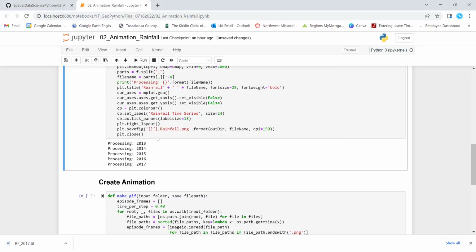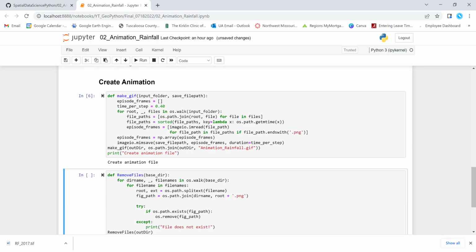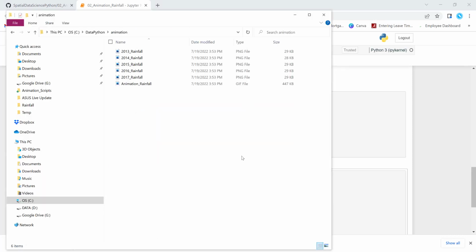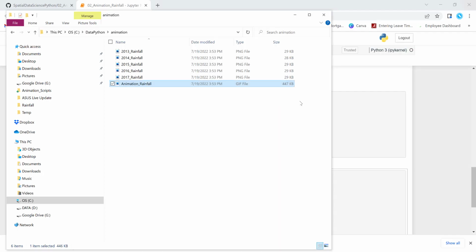The next step is to pull all these static plots and generate a GIF animation. Let's just execute that part of the code. So you can see that the animation is created. And if you look in detail, you can see that all of the static images are PNG, and then the final animation is GIF. It's called Animation Rainfall, right? You can see that we are able to generate this time series animation, which is pretty cool, right? We have this plot and it has a title and also a date stamp for each of the years, and also it has a nice color bar indicating the rainfall amount.